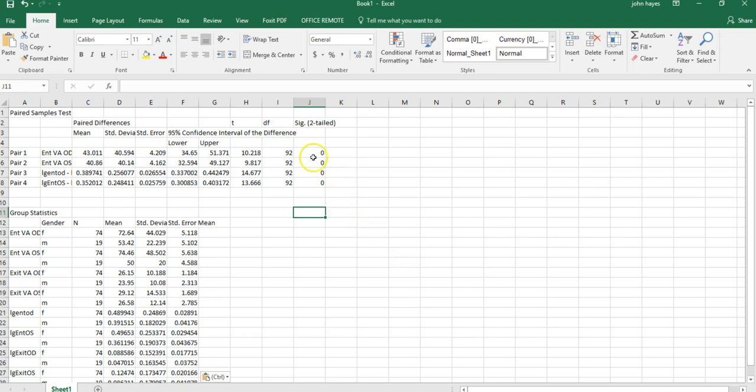Now, we have found that, and notice this says 0. When you get something like that, we would say p less than 0.001. We wouldn't say that p is 0. p is less than 0.01. But what we want to do is compute effect sizes.